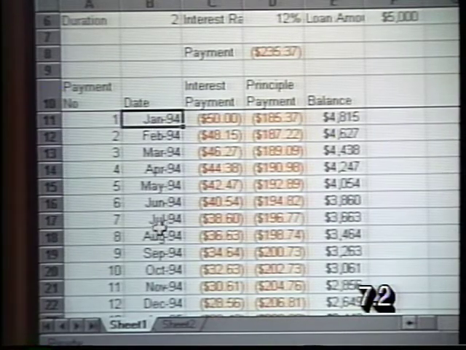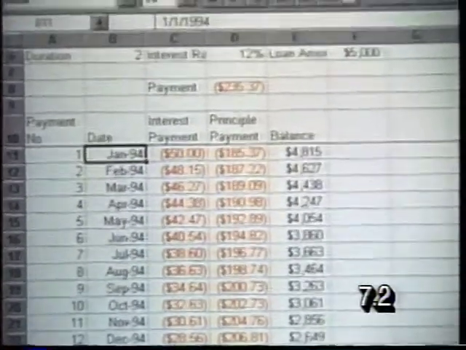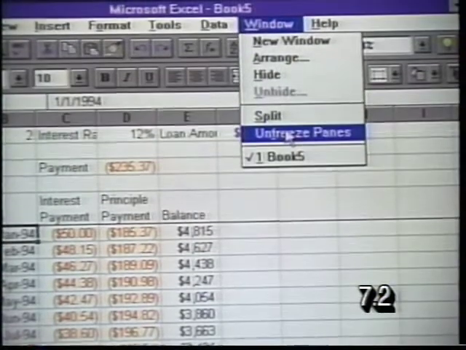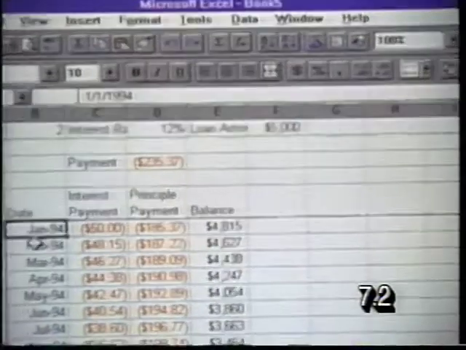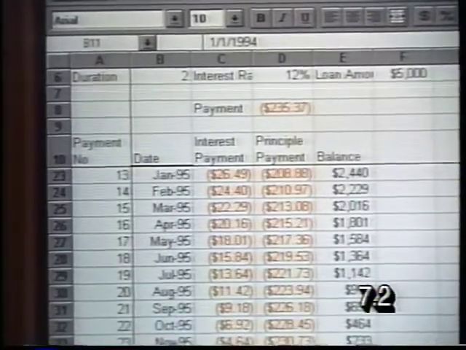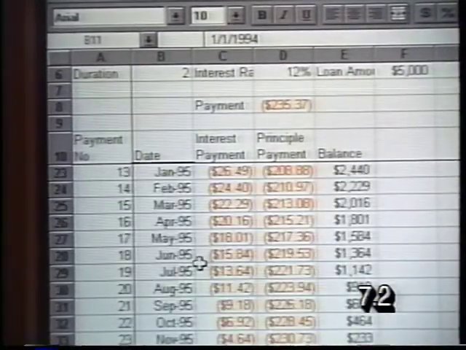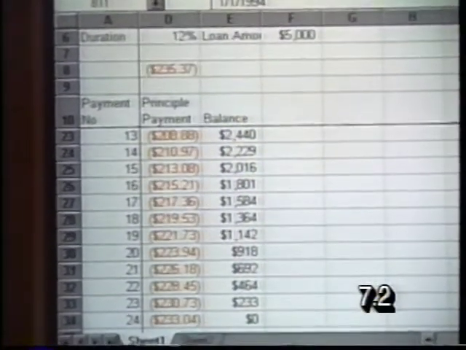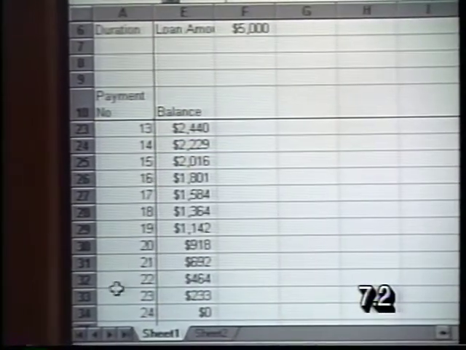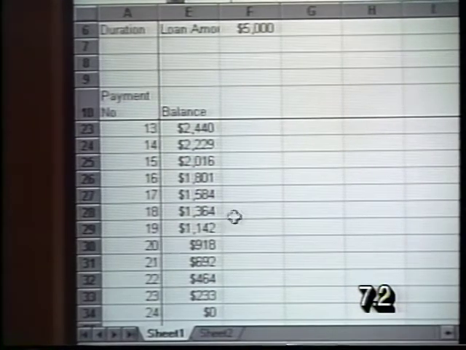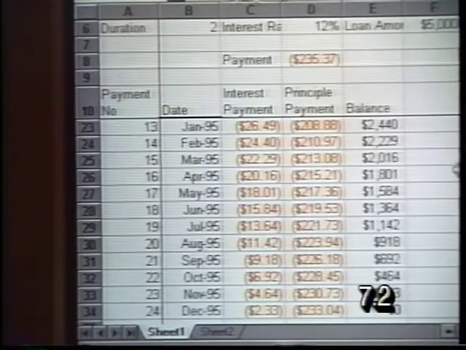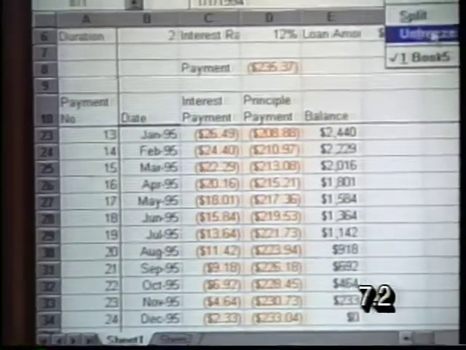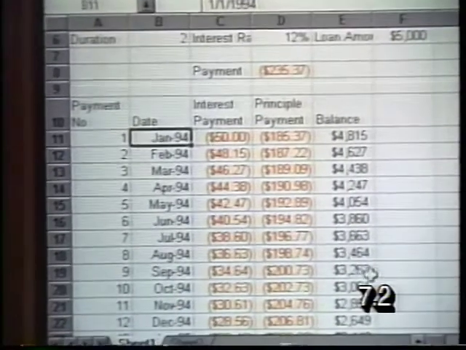For example, if we come over here now to the second cell and do a window unfreeze and then a window freeze panes, we now have frozen both vertically as we were before and also horizontally. Our first column with payment numbers always stays on screen no matter how wide the spreadsheet might be. We can unfreeze the panes to put the spreadsheet back to the way it normally operates.